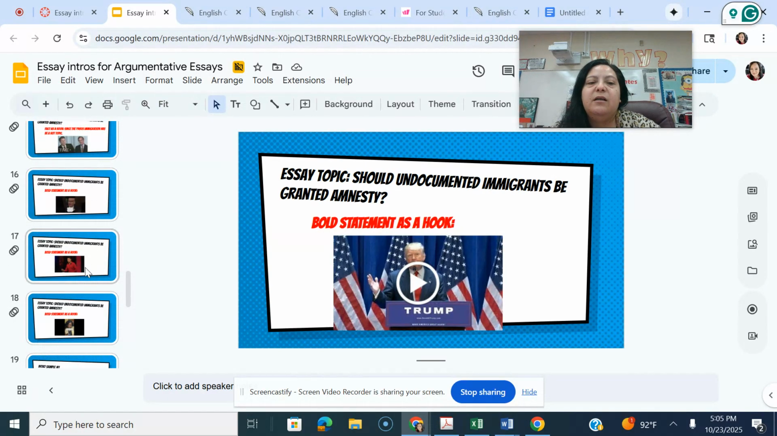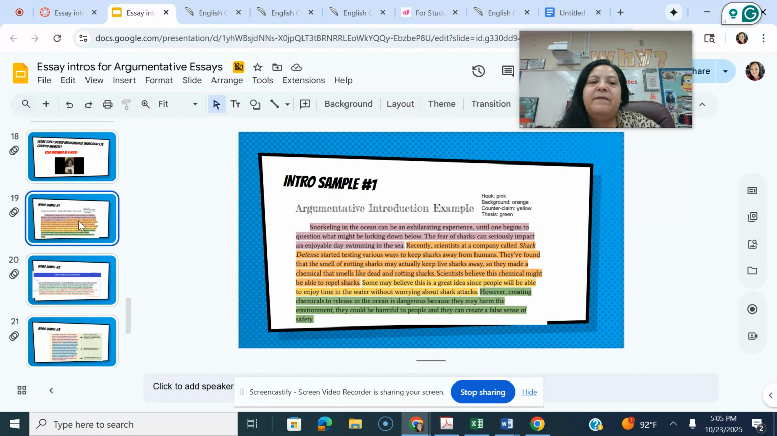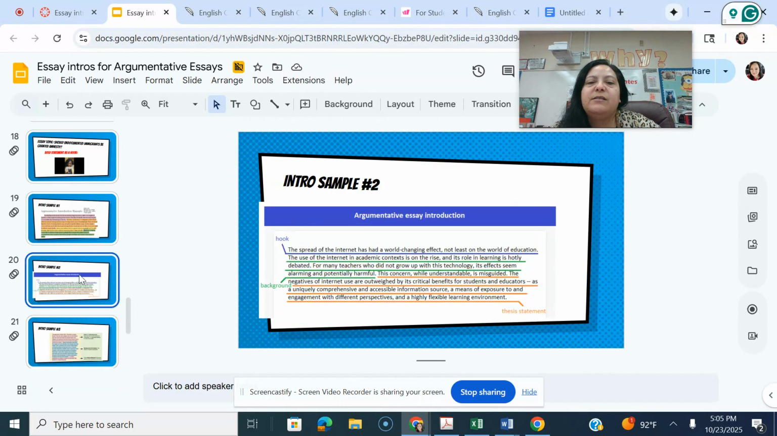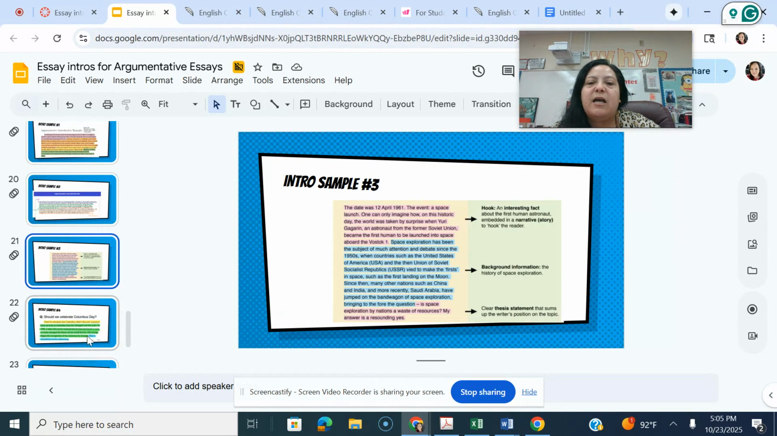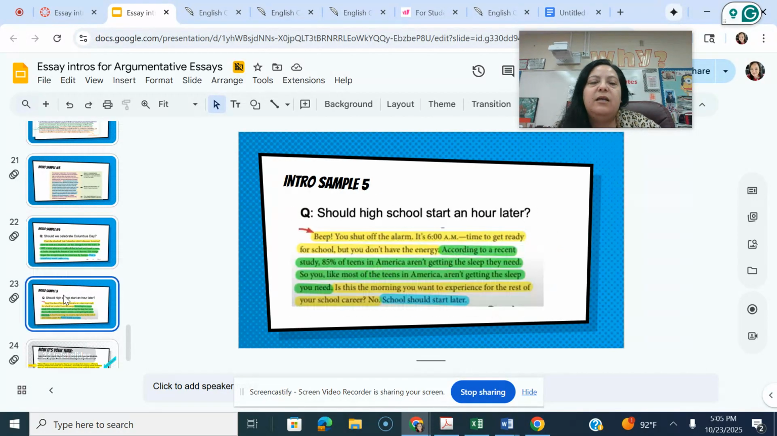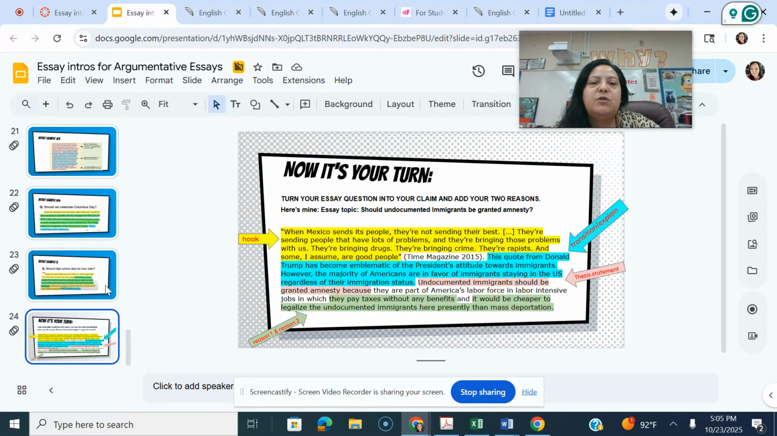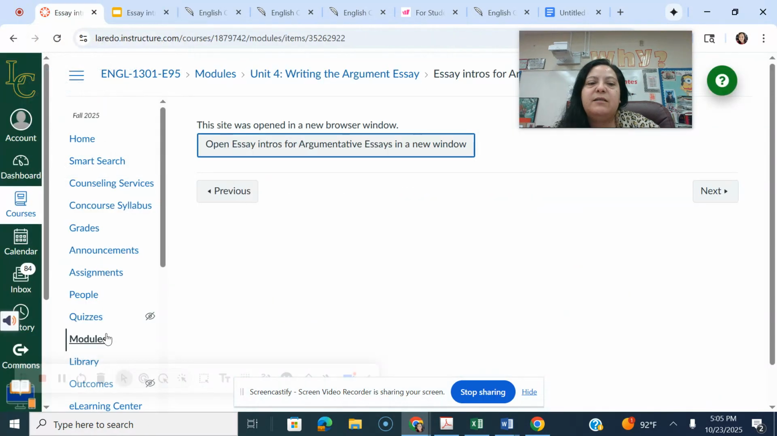Make sure you do read it, watch the videos, and then towards the end, starting on slide 19, I'm giving you examples of the introduction types that you can use. The last one, which is on slide 24, that's the one I created. So if you have any questions, you can reflect back to this. Everything is posted completely for your unit for argumentative essay.